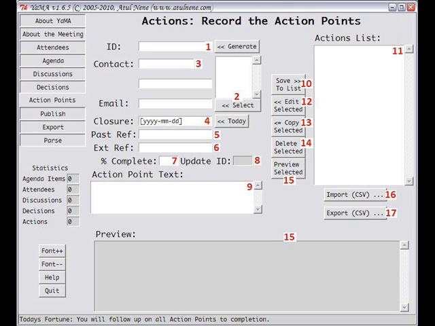1. Enter the ID of the action point. You could click the Generate button to allow YaMA to generate an action point ID for you. 2. You will see a list of attendees that you created in the Attendees tab earlier. Please select the attendee who is responsible for this particular action point you are recording and click the Select button.